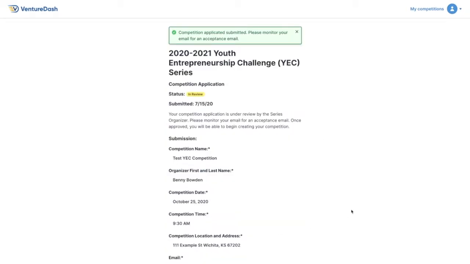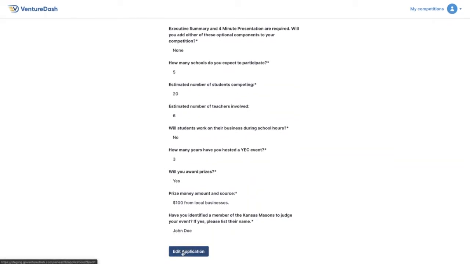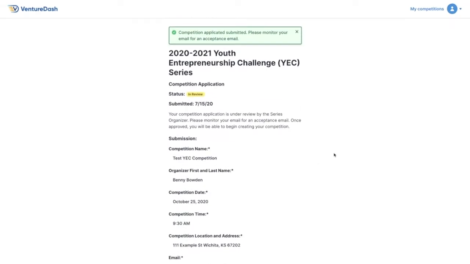Once you've submitted your competition application, you'll land on this page where you'll see the status of your competition application, when it was submitted, and instructions for the next steps. If you need to make changes to your competition application, you can come to this page, go to the bottom, and click Edit Application. Once approved, you'll know by an email that you get letting you know that your competition application has been accepted, and you'll be able to begin creating your competition.